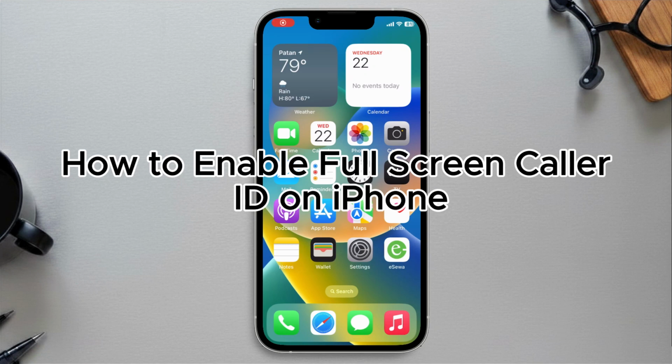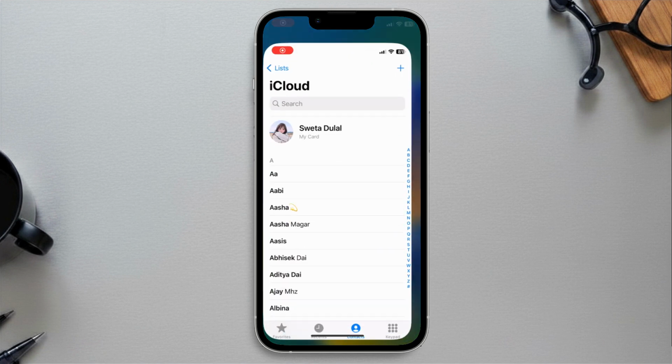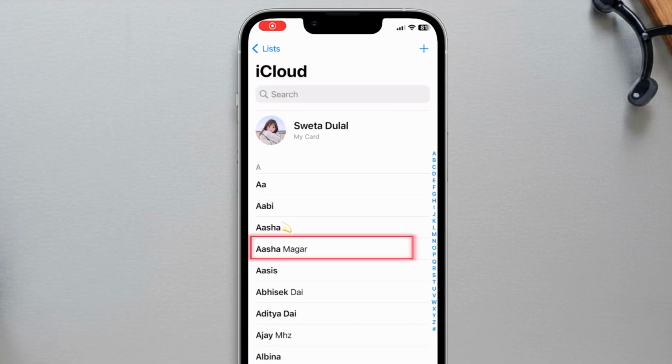How to enable full screen caller ID on iPhone. Here's how to enable full screen caller ID using contact posters. First, open the Contacts app or the Phone app on your iPhone and select the contact you want to update.